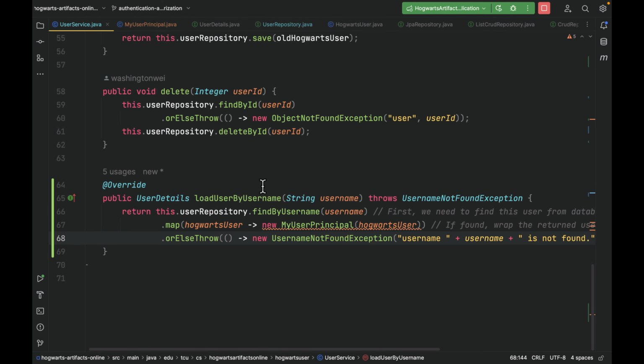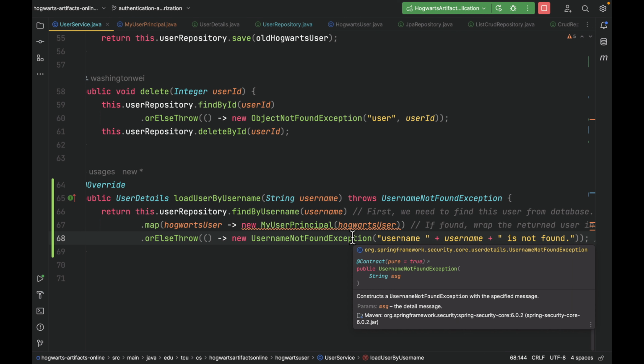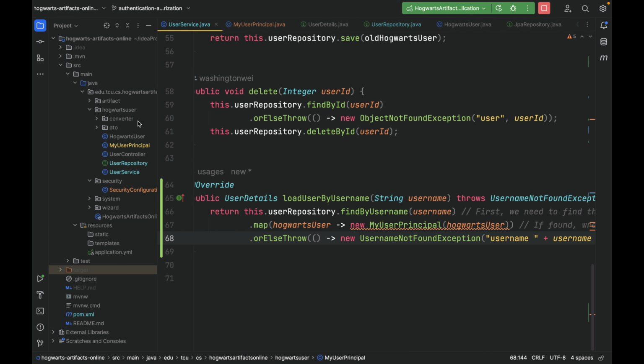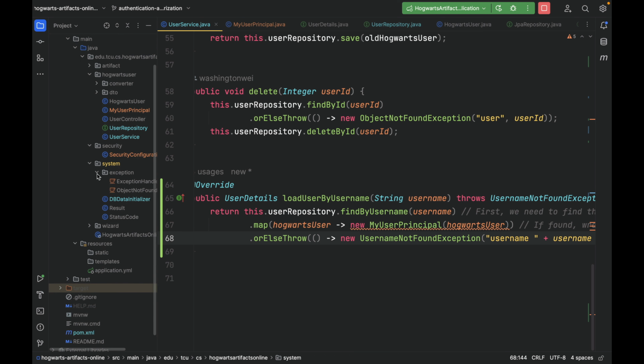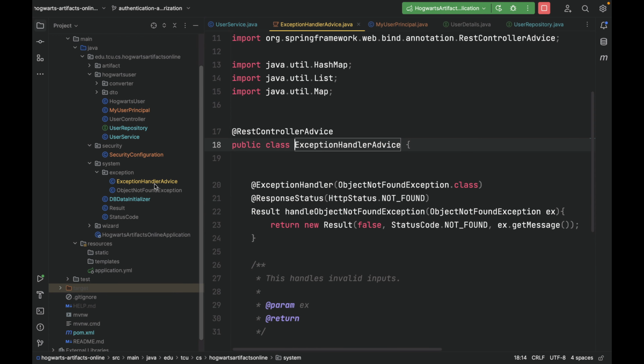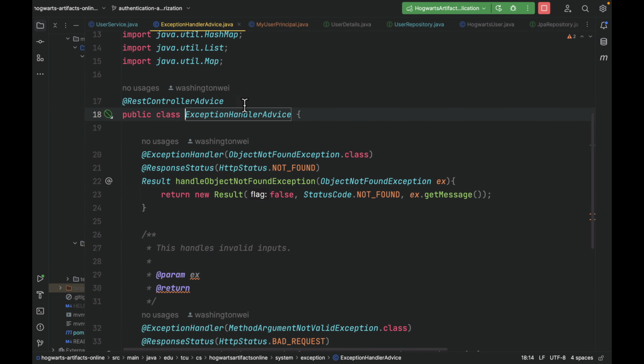Let's come back to user service and solve the second problem, which is we need to properly handle this UsernameNotFoundException. So how do we handle exceptions in Spring Boot? Think about it. We have done it several times. When we cannot find an artifact, a wizard, or a user. That's right. We need to go to the controller advice. So let's go here, system, exception, and ExceptionHandlerAdvice. So we annotate it as RestControllerAdvice.